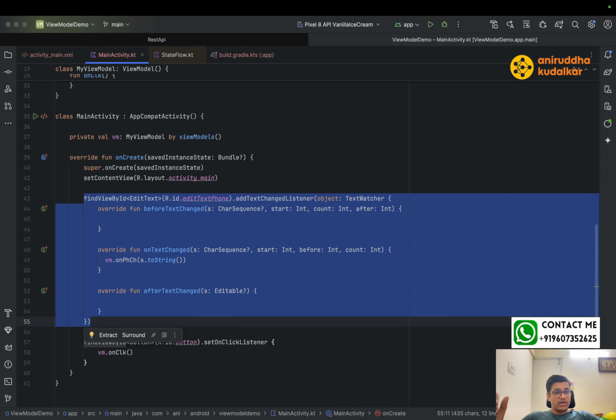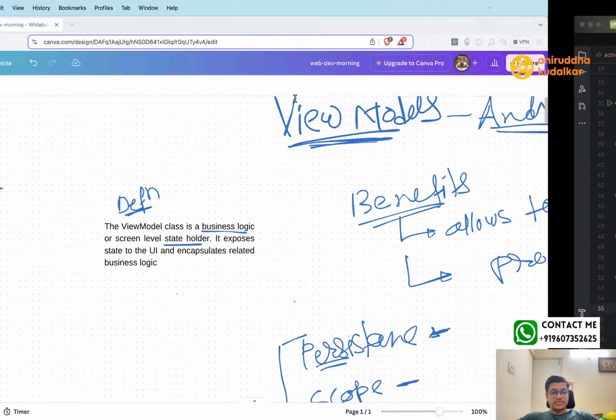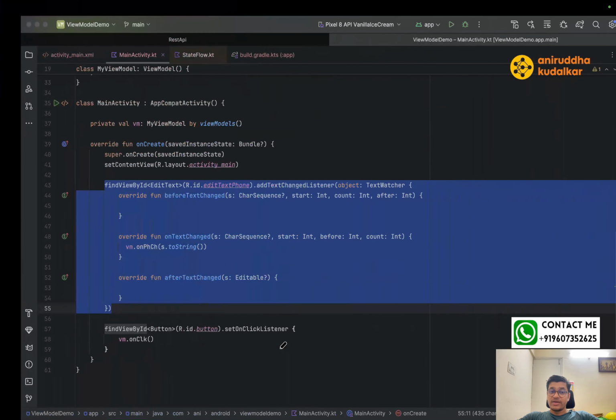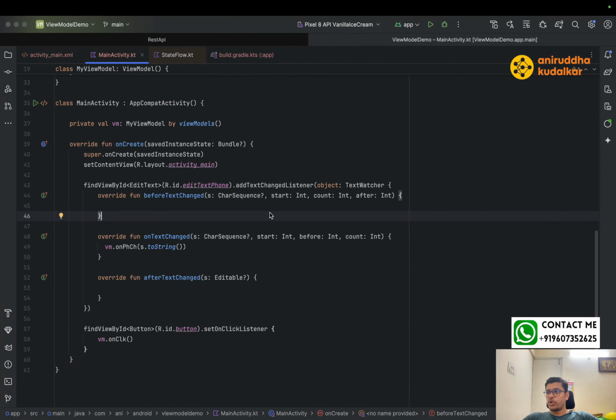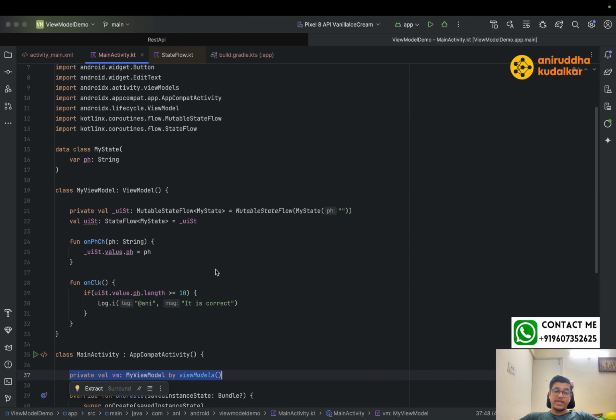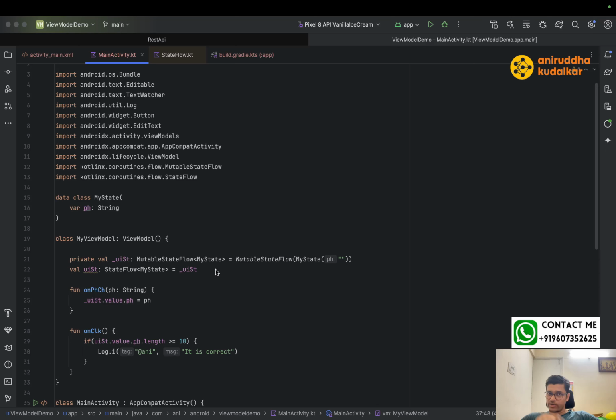And your view model knows the lifecycle. That's what the scope is. When you say scope, view model, whenever you create the object of view model, you assign the lifecycle owner, which has already been taken care of by this call over here. Well, that's all about the view model. We'll meet in the next session with the next topic. Thank you.